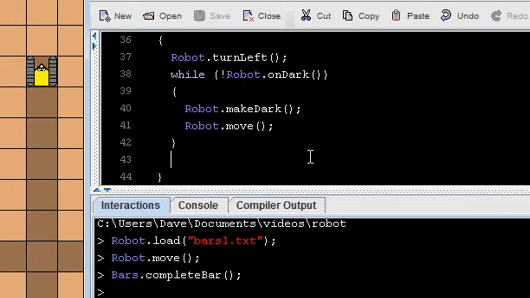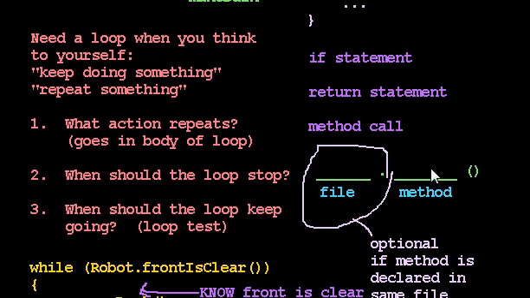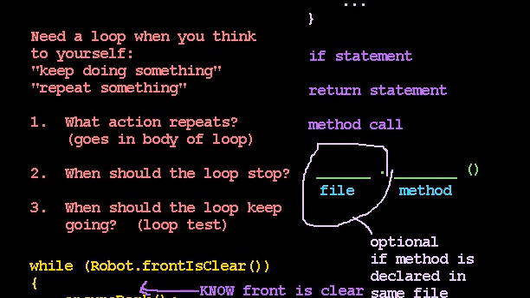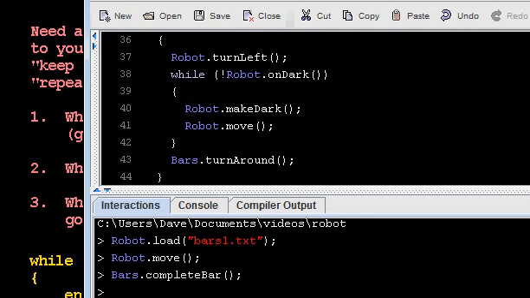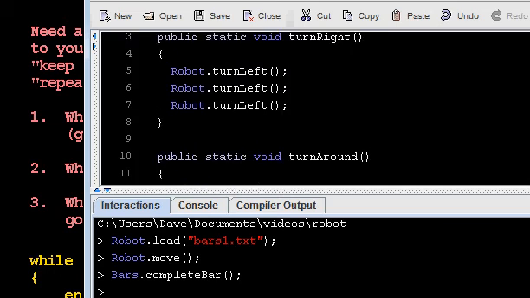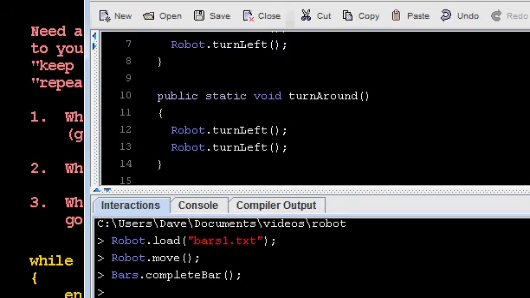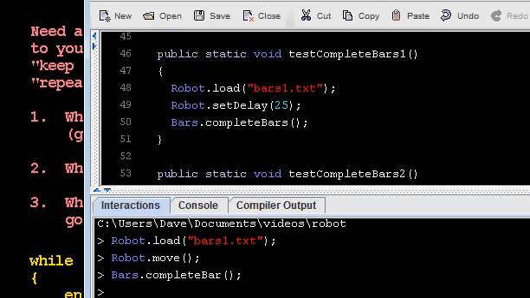I happen to have a method called turn around, and it's in this bars file. But now I remember something about calling methods, because I remember that the file name is optional if the method is declared in the same file. We learned that in the last video. The file name is optional if the method's declared in the same file, and turn around is declared in this same file, which happens to be that the file is called bars.